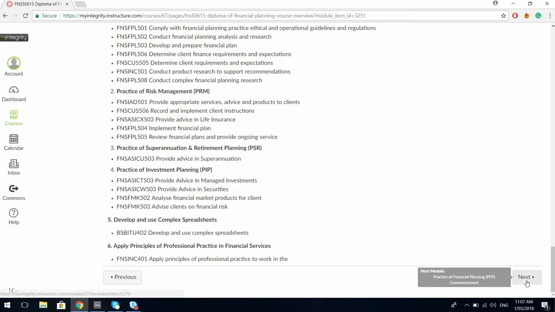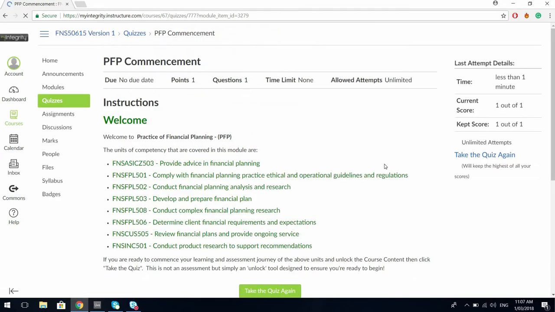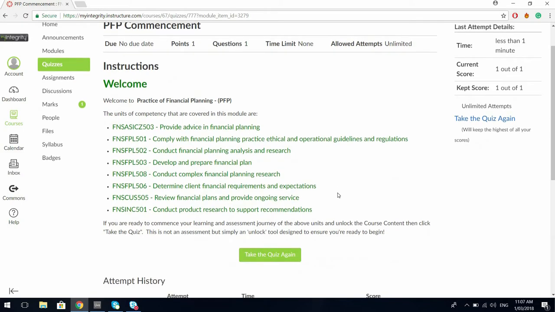If we scroll to the very bottom and hit next, this will take you to the very beginning of your course. This quiz is not an accessible content quiz. It is simply a trigger point to identify in our students' record system that these units of competency will be commenced after you hit take the quiz.